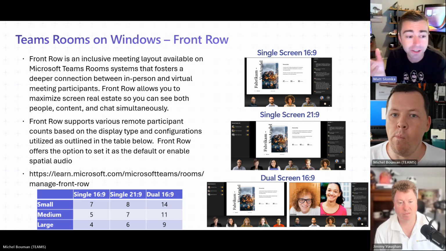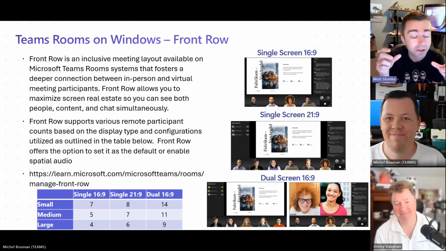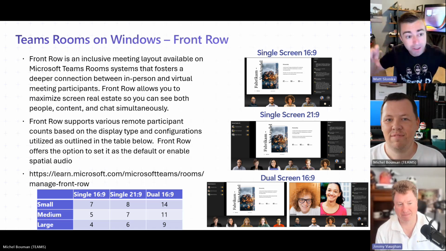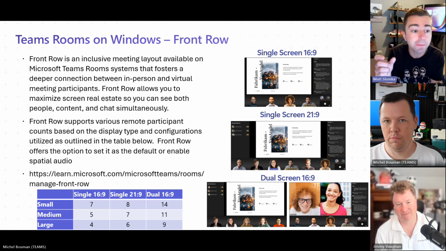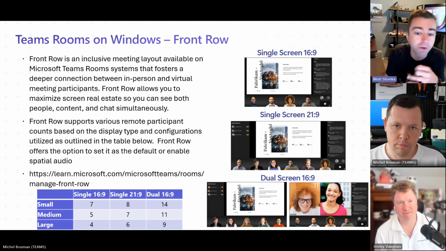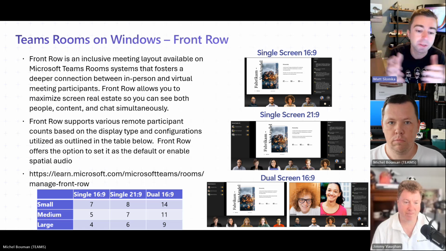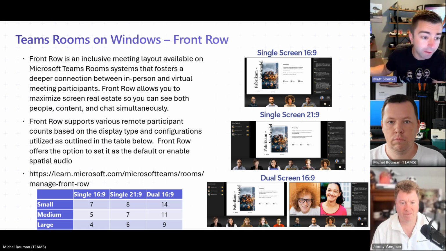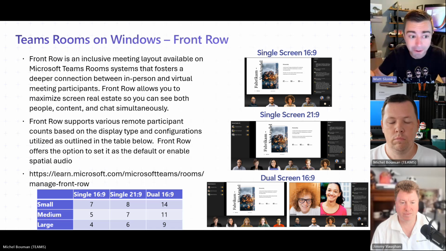And I don't think we actually told anybody we shipped that. It might be in the release notes, but the adjustment of the video participant size changes how many people fit on the screen. So medium is the default. On a single screen room, you get 5 participants. On a single screen 21:9 room, you get 7 participants. Dual screen, you get 11 participants. But if you make the participant size small, you fit more people. If you make the participant size bigger, you fit fewer people.